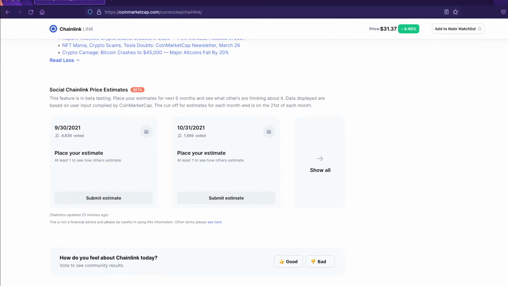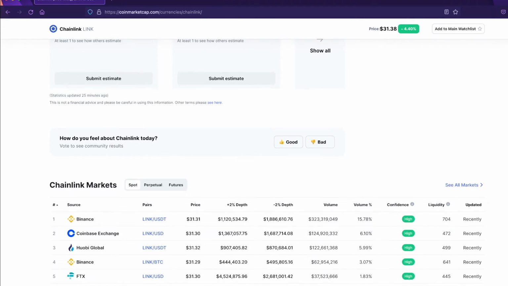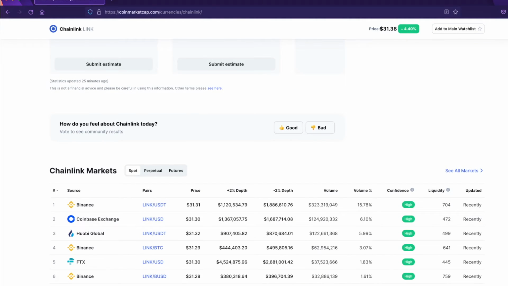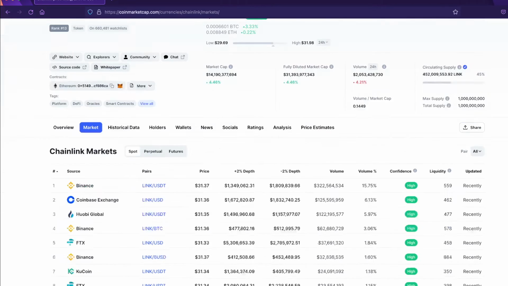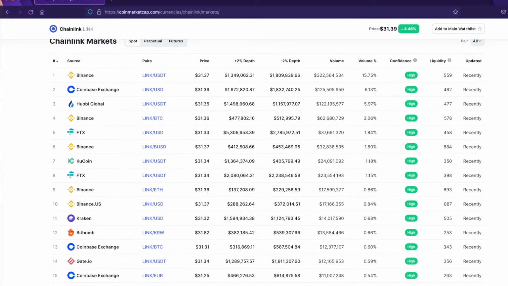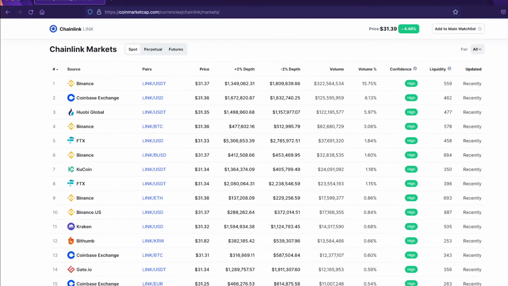If you continue to go down, you can check out the markets. Now these markets are where this token is being traded. As you can see, it's held on a lot of popular exchanges: Binance, Coinbase Exchange, Huobi, FTX. So I click see all. You can go down here, Binance US, KuCoin, Kraken. So exchanges that we've gone over, and you can see all the markets here down at the bottom.